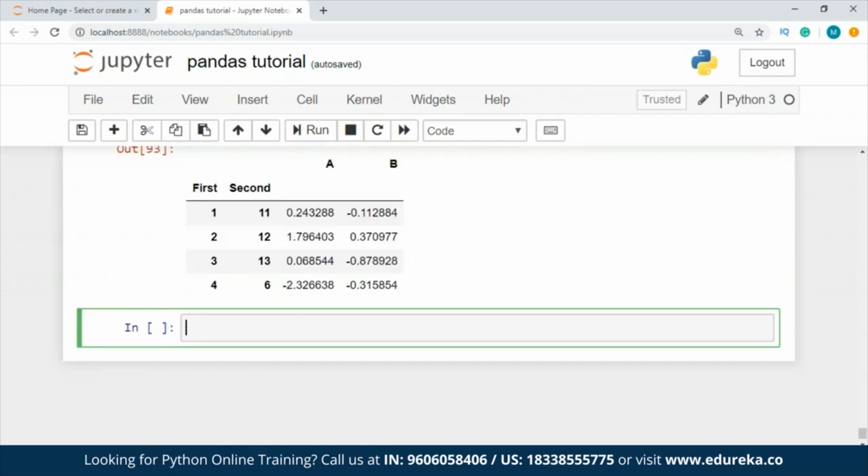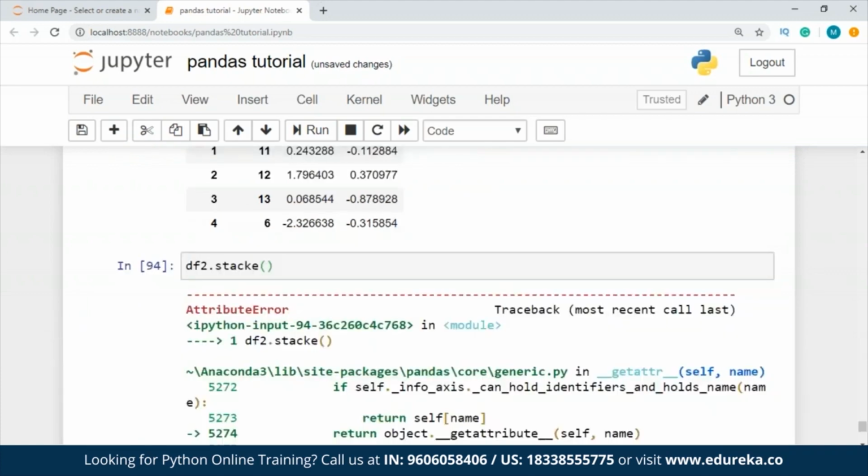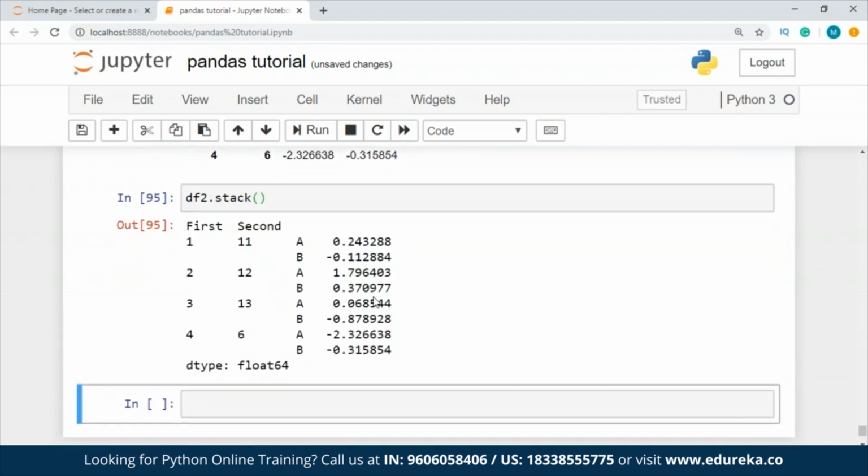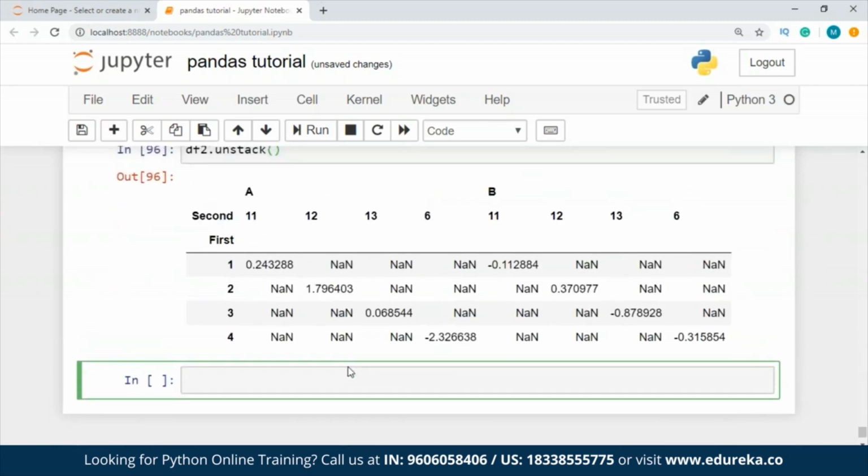Now we're going to talk about the stack method, guys, which compresses a level in the data frame's columns. So we're going to do one thing. We're just going to do df2 dot stack. Right, this an attribute error. So this is how we stack or compress a level in the data frame's column, guys. And with a stacked data frame or series having a multi-index as the index, the inverse operation of stack is unstack, which by default is going to unstack whatever you have done using stack. So we'll do df2 dot stack, and this is how you unstack.